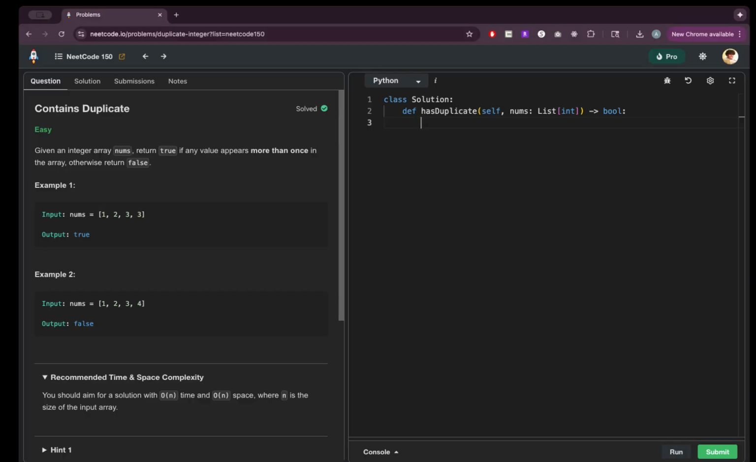So let's get started here. First let's store the length of the array that we're given, which here is nums, a list of integers. So length equals the length of nums. Right here. That makes sense, right?